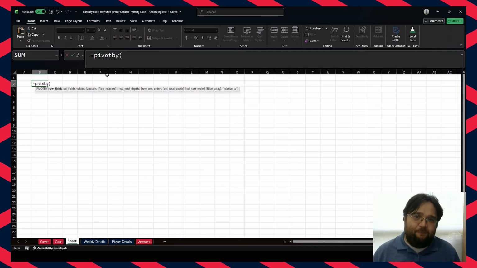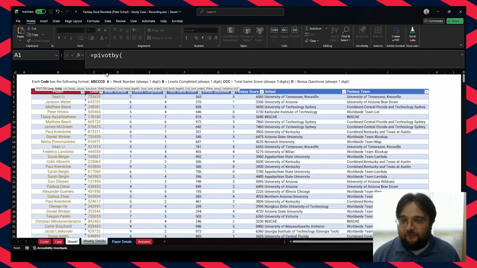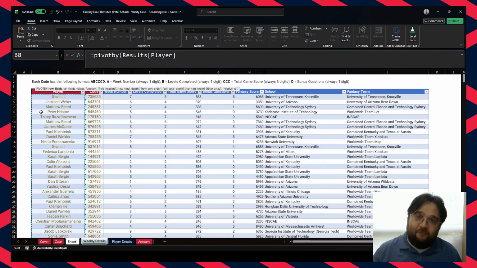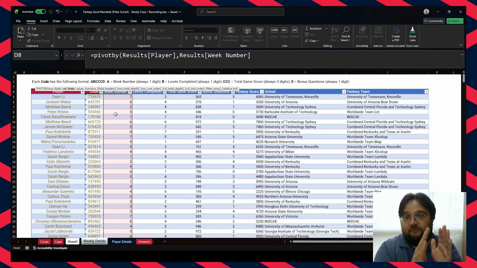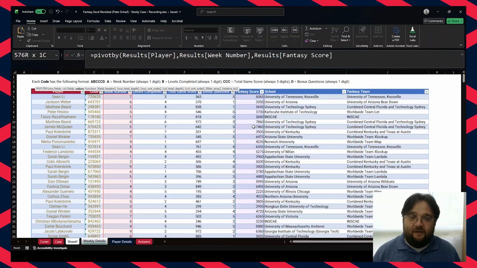So if you remember pivot tables, you got your rows, you got your columns, and all the information in between. So I'm going to use a PIVOTBY function to do basically the same thing. My row fields are going to be the players' names. So I want every row to be a single player on this sheet. The column fields are going to be the week numbers. So that way I can see what they scored in week 1, week 2, week 3, week 4, week 5, and so on. And then finally, for the values of what goes inside the table, we're looking at fantasy scores, right? So I'll put fantasy scores as my values, and my function is going to be SUM.